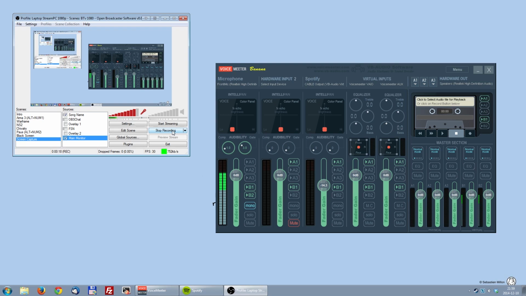We are going to do a quick tutorial on Voicemeeter Banana and how to get that working together with OBS. The main focus will be how to include or exclude audio sources on your stream.